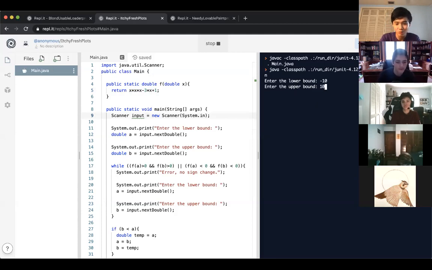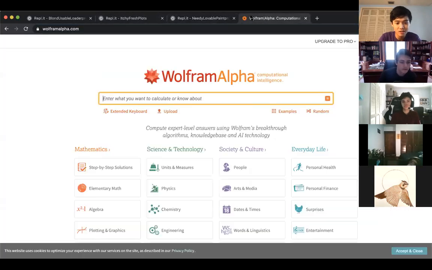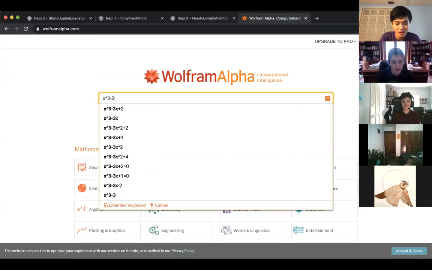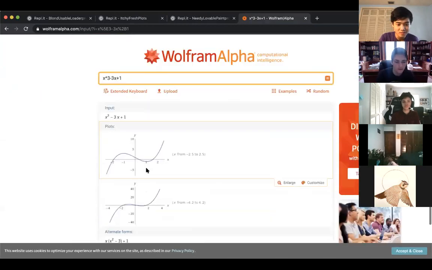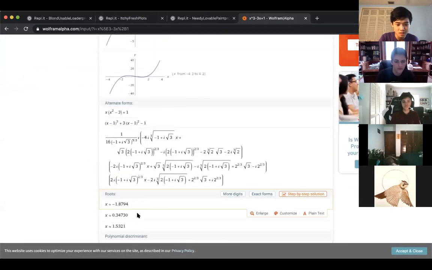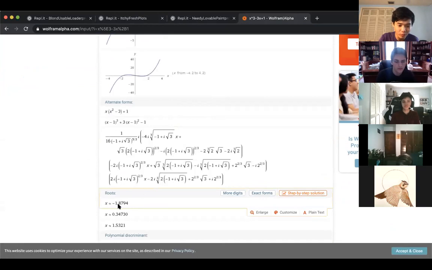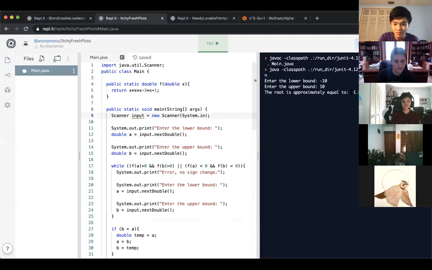So say 10, and what will it give us? The root is approximately equal to negative 1.879 something. Let's see if that's correct. On Wolfram Alpha, let's say x cubed minus 3x plus 1. Let's see what the root is. Okay, that's negative 1.8794. Oh, this is the wrong program. The root is probably equal to negative 1.87938. So, right? It works, right?